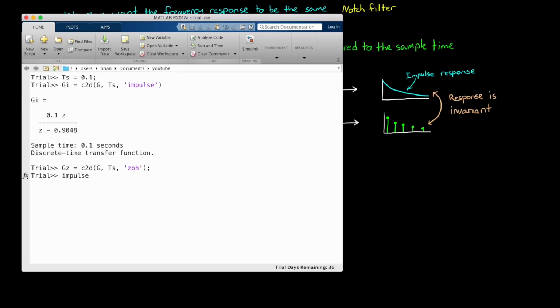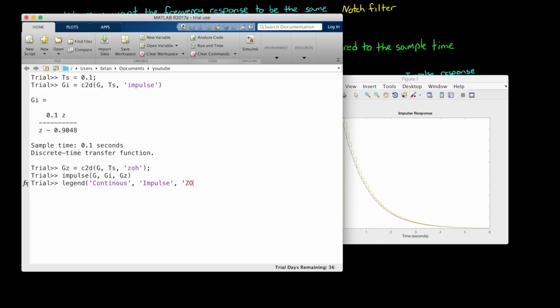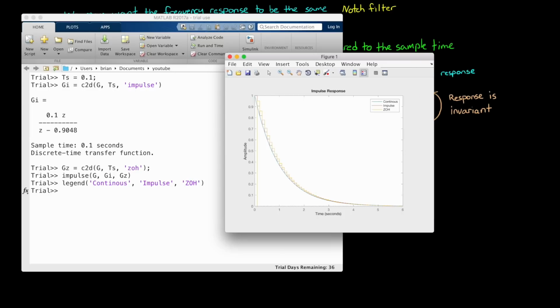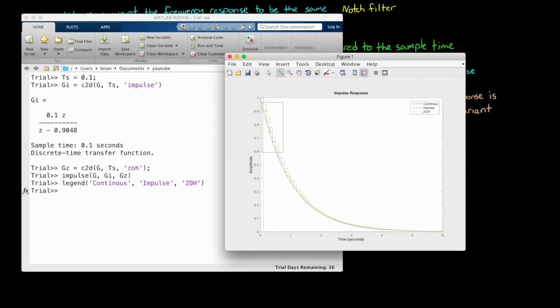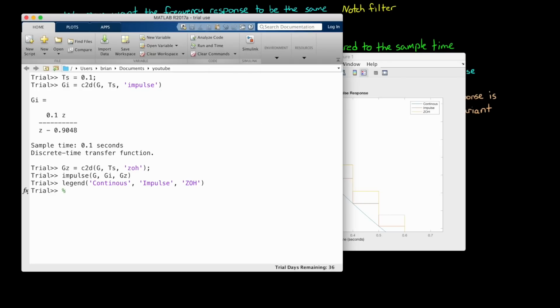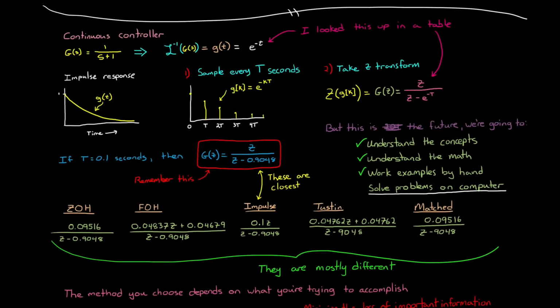Then we can compare the impulse response between the impulse invariant method, the continuous system, and, say, the zero-order hold method. We can see that the impulse method matches the continuous result perfectly at the sample points, whereas the zero-order hold method is clearly different. There's a lag there. What might be confusing is that the z-transform method we did by hand was supposed to represent the impulse response of the function, right? I mean, we took the z-transform of the discretized impulse response.